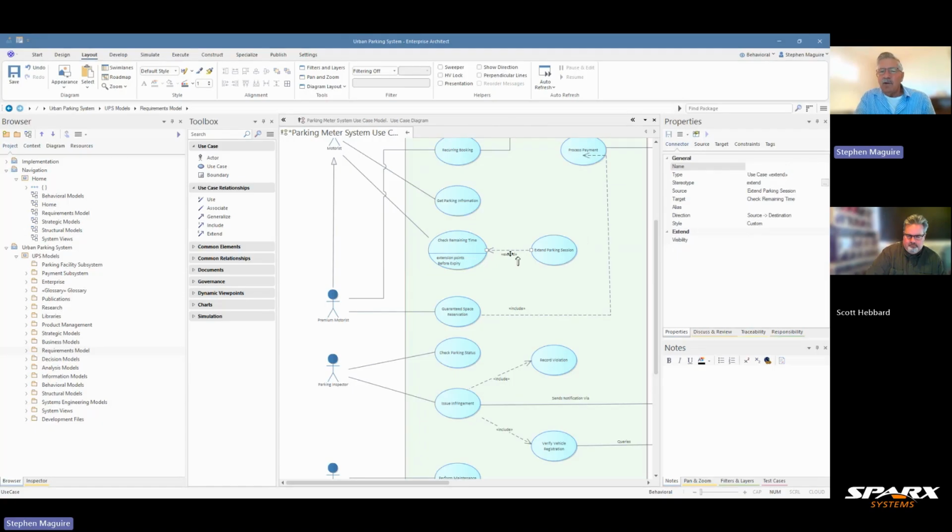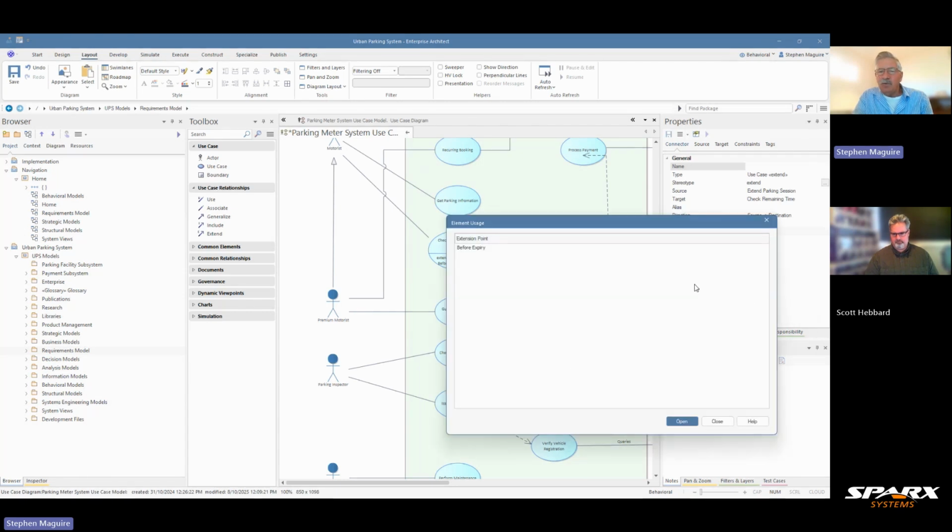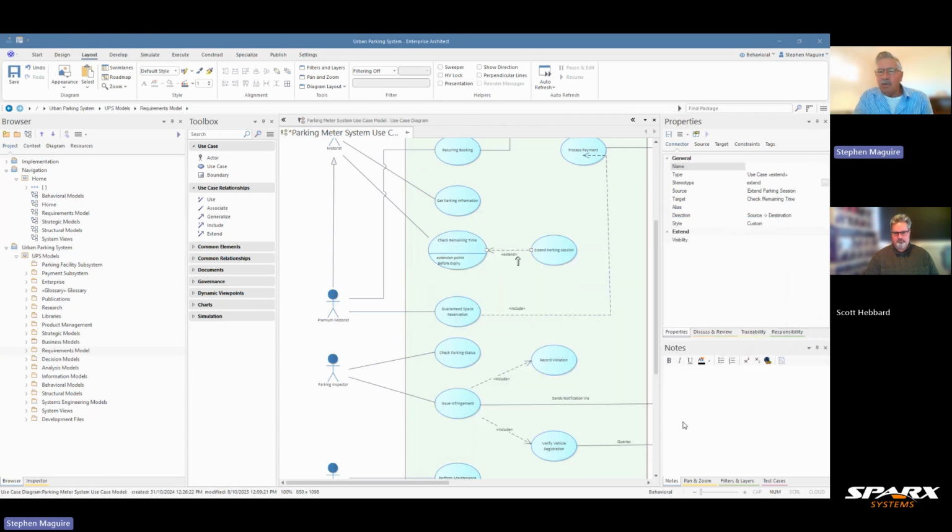So having done that, we need to say how this is being extended, where this fits in. Even though we've got it linked to that check remaining time, remember that I said you can put in multiple extension points. So we could have a number of different extension points for that check remaining time. What we need to do is tell this extension relationship which one of those extension points we're referring to. And we can do that by going to the advanced one there, going extension points, set extension point there, and go before expiring. Right.